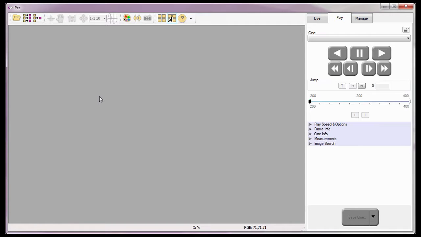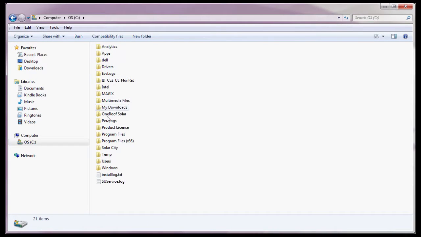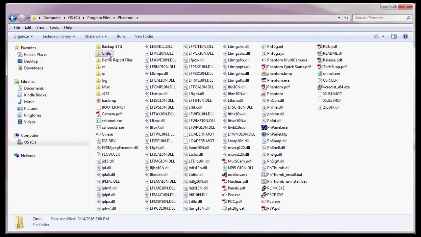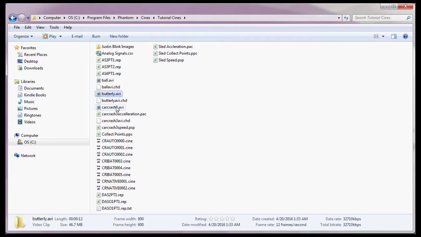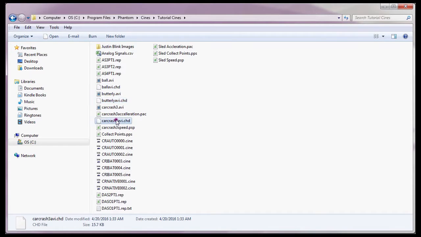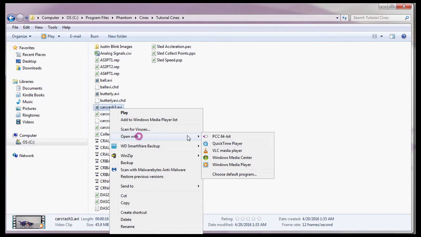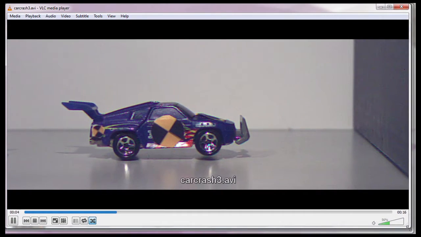Before I continue, I'm going to minimize the PCC application, open Windows Explorer, and navigate to the folder containing the files I just converted. Notice the ball, butterfly, and car crash tree files were created along with their associated .chd Cine header files. We can now review these files in any AVI media player, such as Windows Media Player or VLC Media Player, just to name a few.